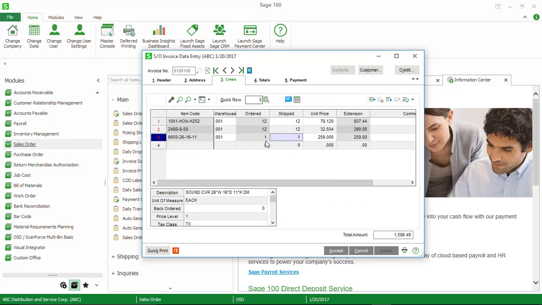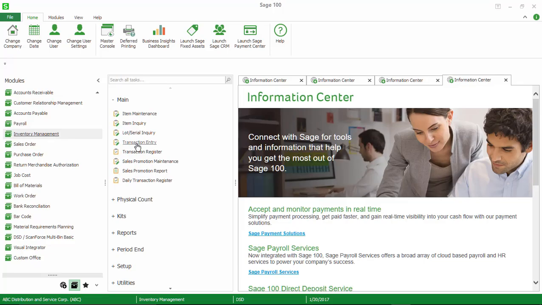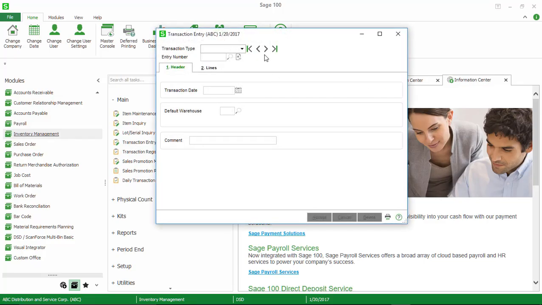The options to change the functionality for the prompt that's displayed when sales order invoice data entry or sales order shipping data entry is being done can be changed based on options in our multi-bin options as well. Users can also perform multi-bin transactions from an inventory management transaction entry as well.